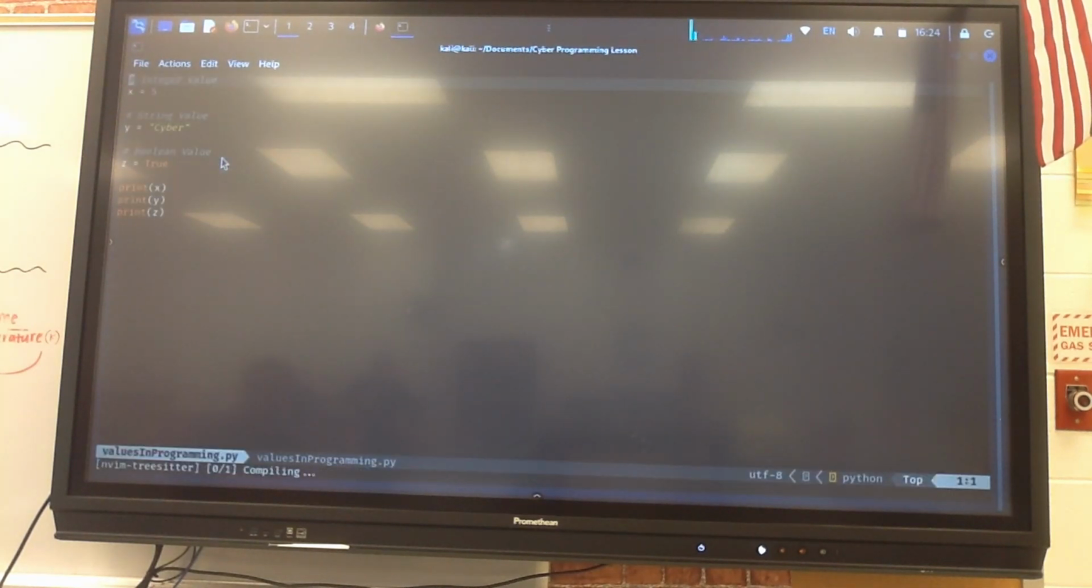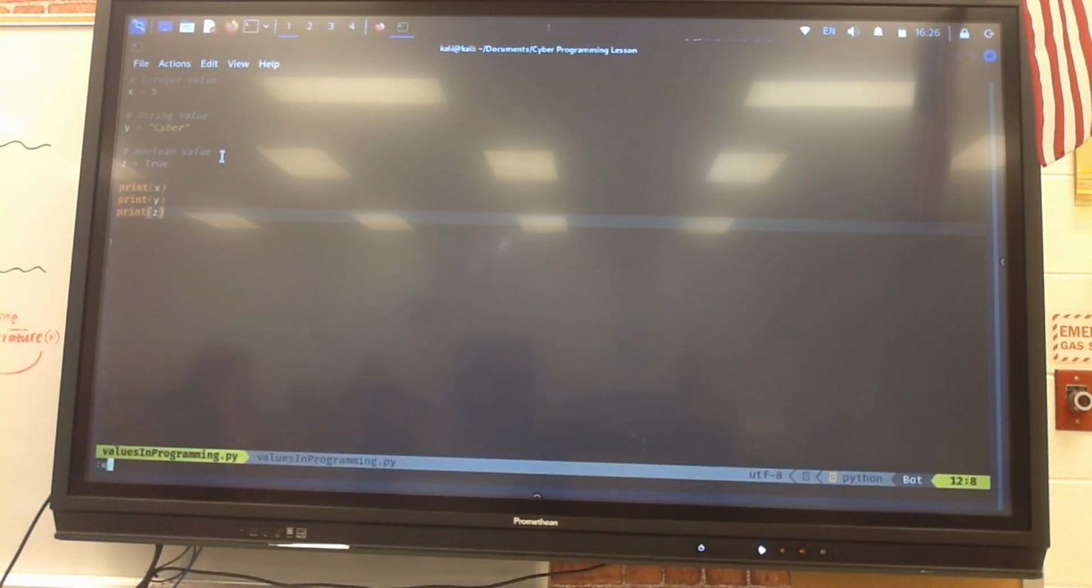Okay, so with this first program that I made, it is specifying our values. So x is a 5, which is an integer value. y is a string. And z is a boolean. If you run this, of course, it'll print out 5, cyber, and true.